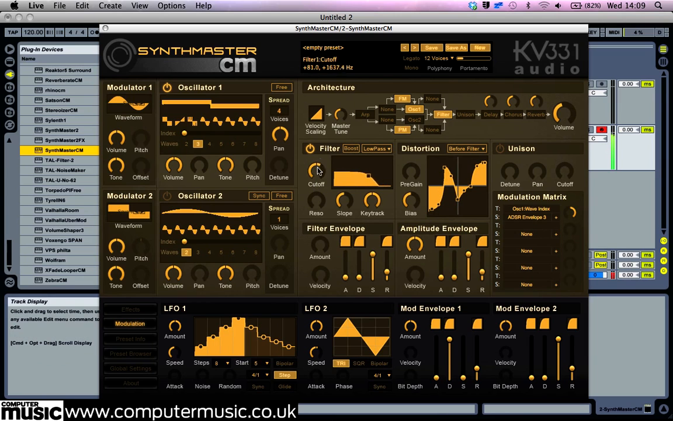That's all we've got time for at the moment, but make sure you check back to future issues of CM to find out more about this amazing synth.